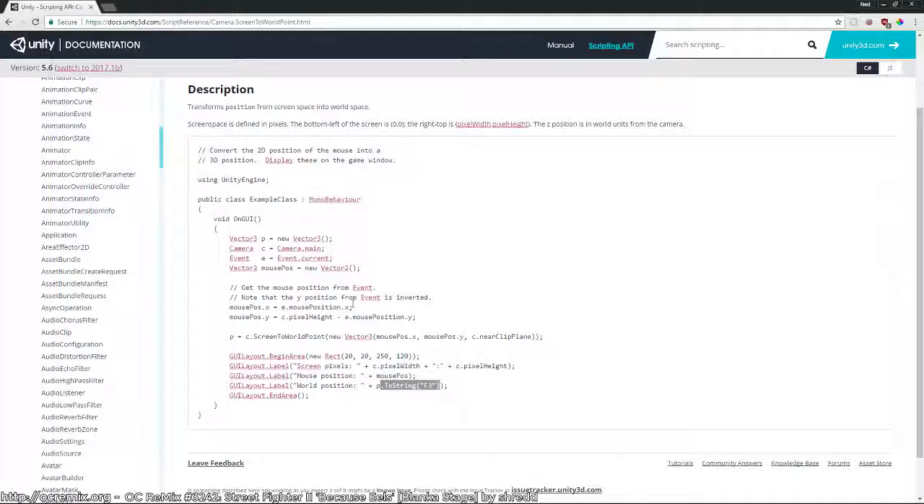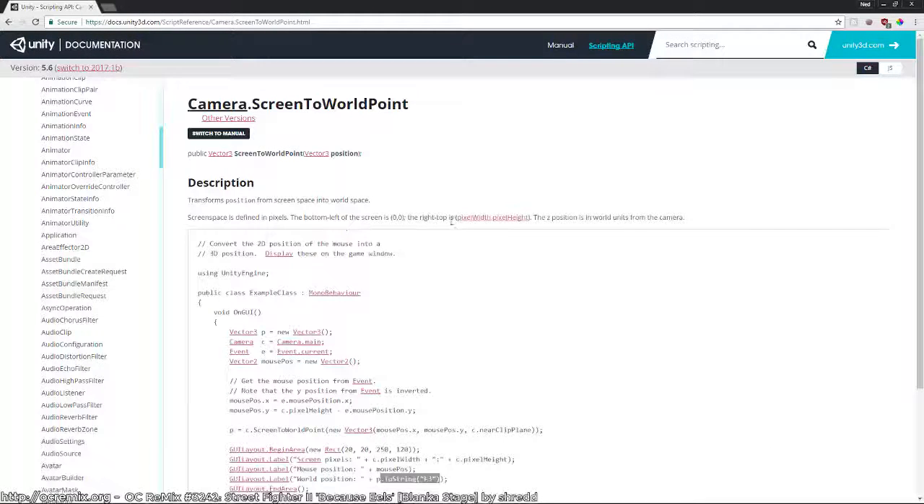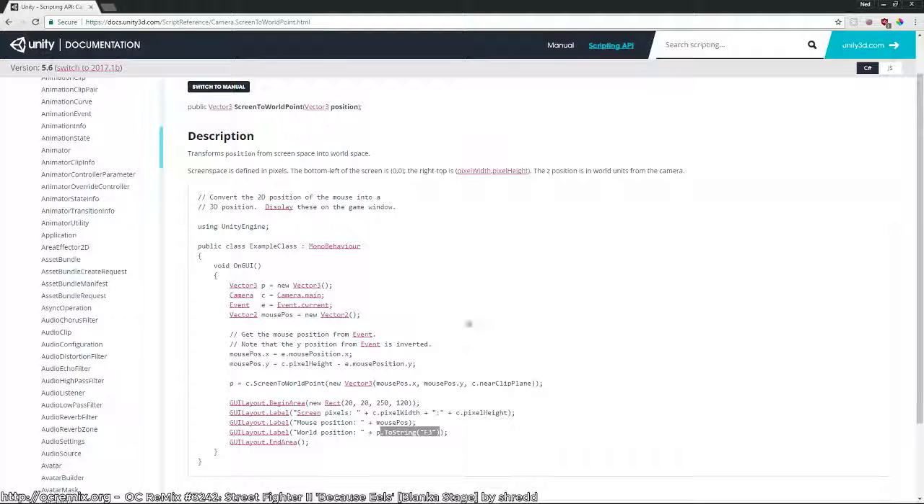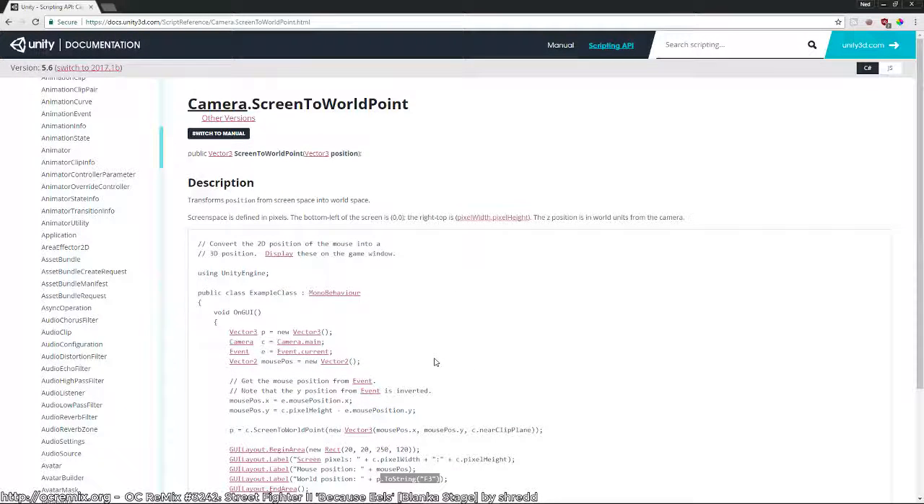Maybe the position is in world units from the camera. It's a bit confusing because the X and Y is in screen, or pixel units, and then this is in world units, so they should have separated the arguments.